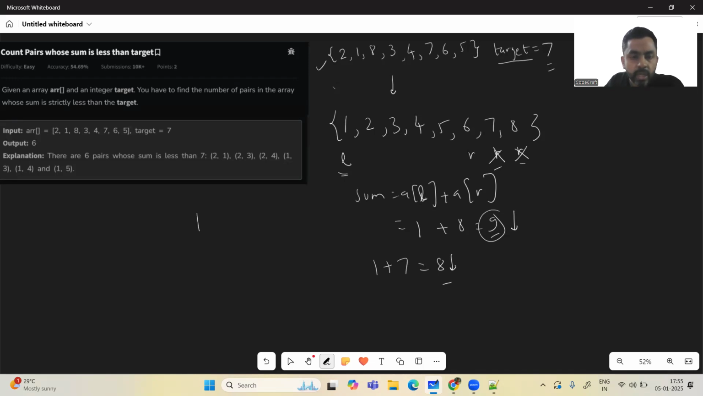Now we take the sum again, 1 plus 6, which is 7. It is equal to 7, so it is still not less than 7. So we want to reduce this sum, and again we decrement our R. Now L and R are pointing at 1 and 5. We take the sum again, 1 plus 5 equal to 6. Now this is lesser than the target 7. So we have found a pair: 1 and 5 is one of the pairs.